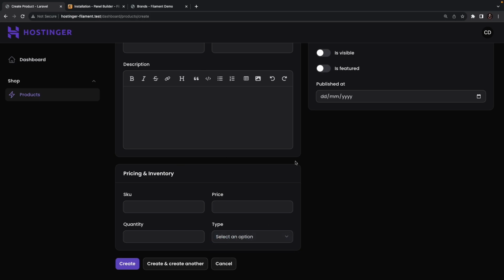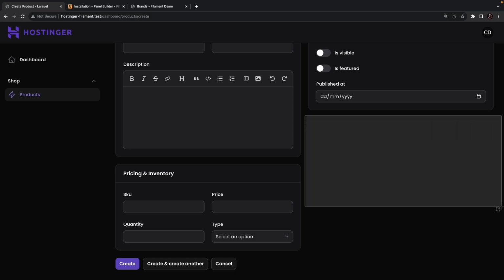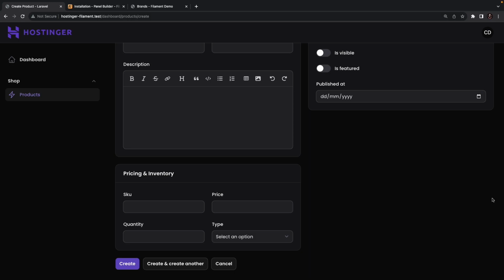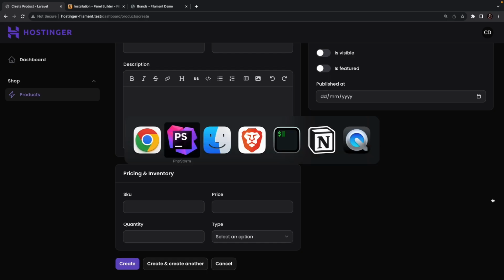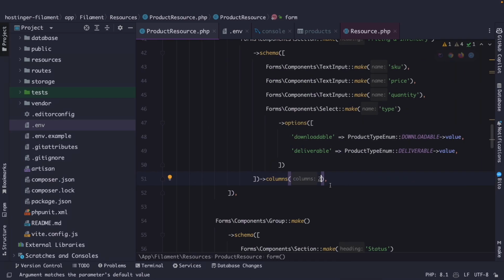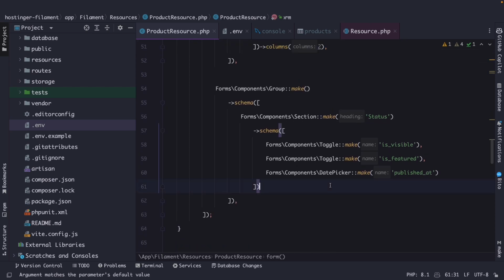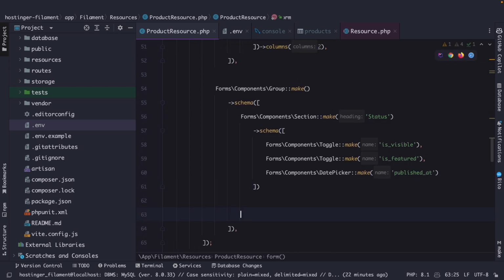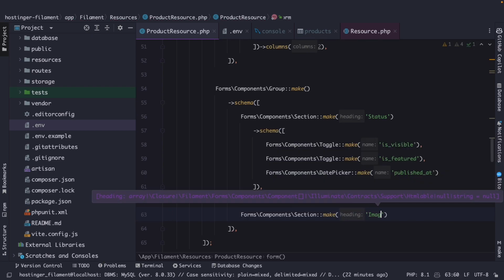Let's add a new section right below our status right here, where the user has the option to add an image associated with the product. So let's navigate back to, let's say, PHPStorm. Let's go right below our schema. Let's define a new section. Let's make a section with a name of image.